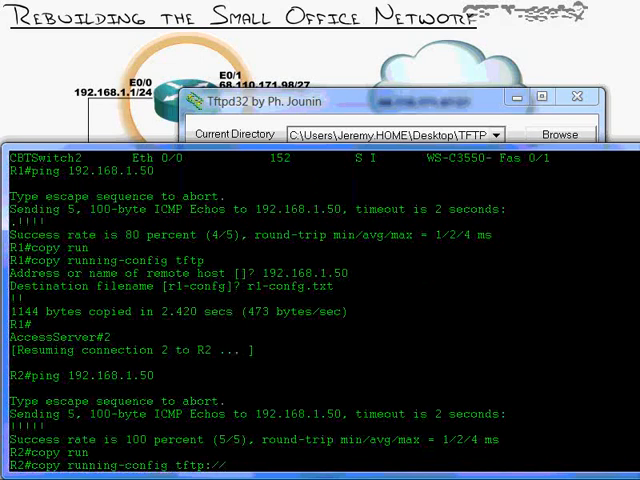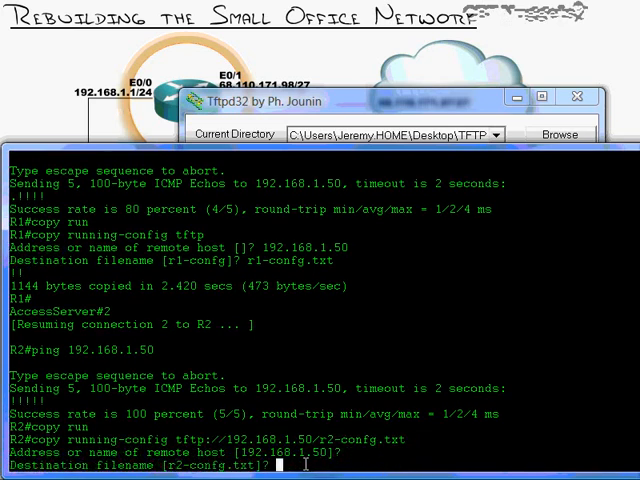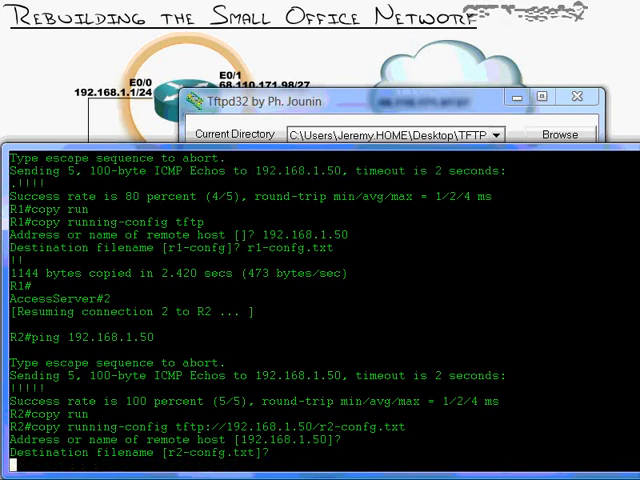I'll actually show you another way you can do it. I could say TFTP://192.168.1.50/ we'll do R2-config.text. Enter, and it'll automatically have all these things filled in for me. So that's a matter of preference. If you like doing the URL style or just letting it walk through the wizard, you can do either or.